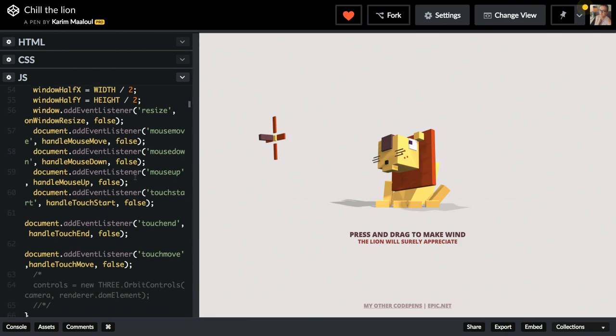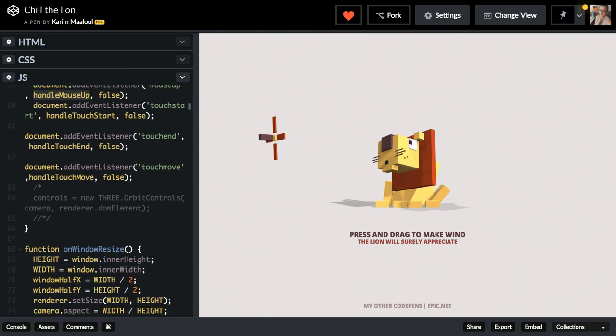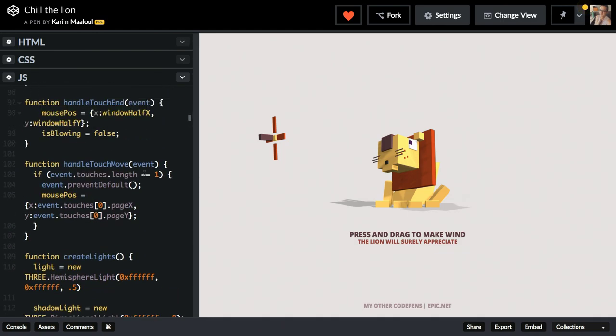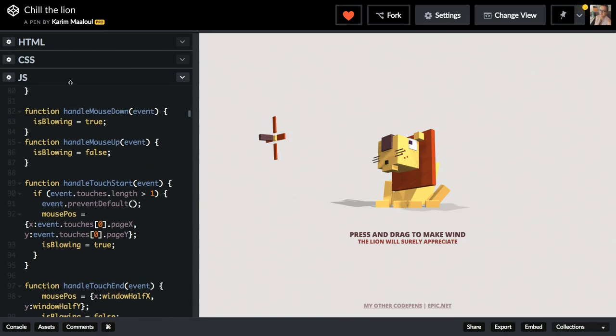And he's got other event listeners for mouse up. So then he's got a method or a function here called handle mouse up, or touch end, touch move. So clearly he is looking for people using their cell phones and stuff. So let's go find out what he's doing here. So in handle mouse down, he's got is blowing equals true. What does that mean?